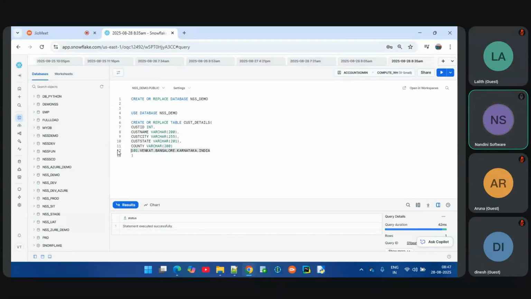So now this is the way to create a table. How to create a table? Create or replace table, table name, customer ID. What is the structure? The column names, data types, and length, I'm defining it. Okay, so now let me create a table.